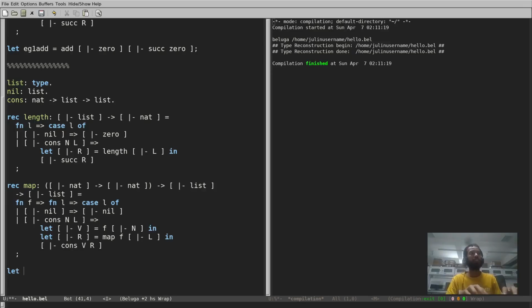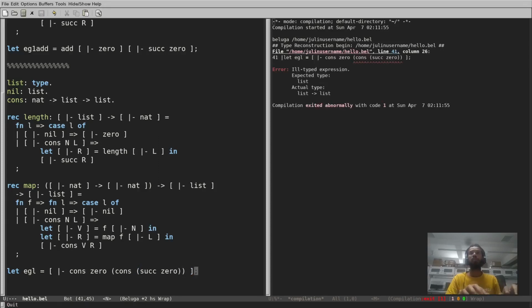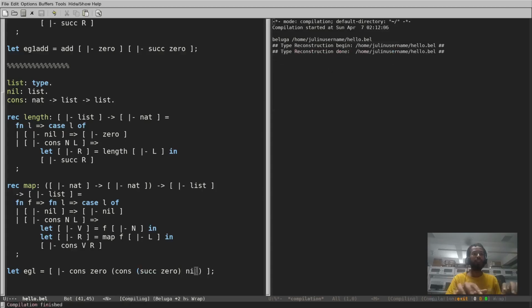So let's see, make an example list of natural numbers, like cons, 0 cons, successor 0. Let us see if that type checks. Oh, that didn't type check. Alright, what did I do wrong? Oh, I should have said that. I should end it right. I guess that was it. Yeah, right.